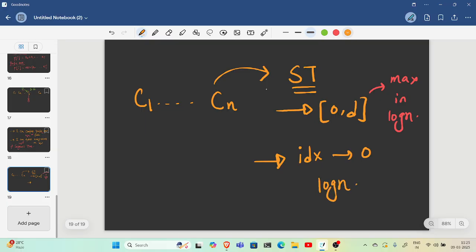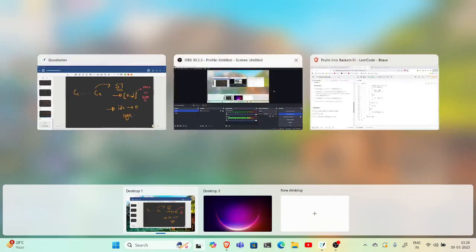If the segment tree can handle these two operations, then for every fruit I can do a simple binary search. I use the segment tree to implement the check function, and then I simply check which is the smallest index j such that the prefix maximum of that prefix is greater than or equal to fi. So let me show you the code.